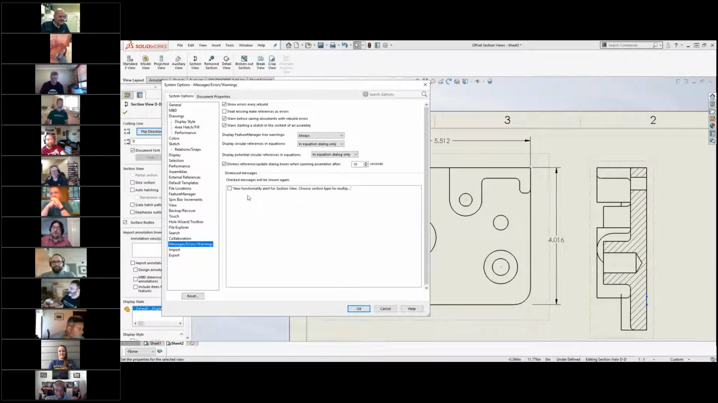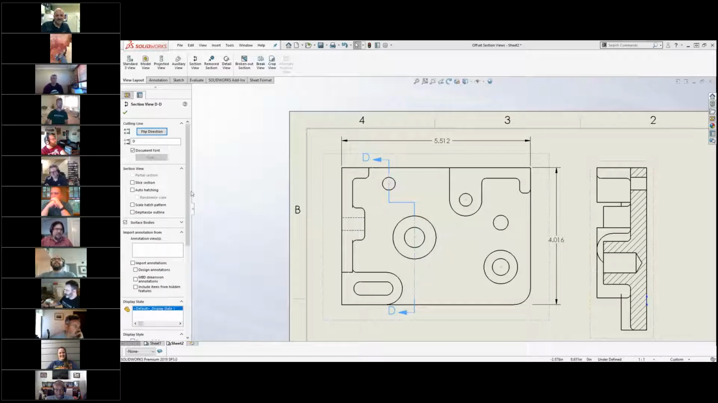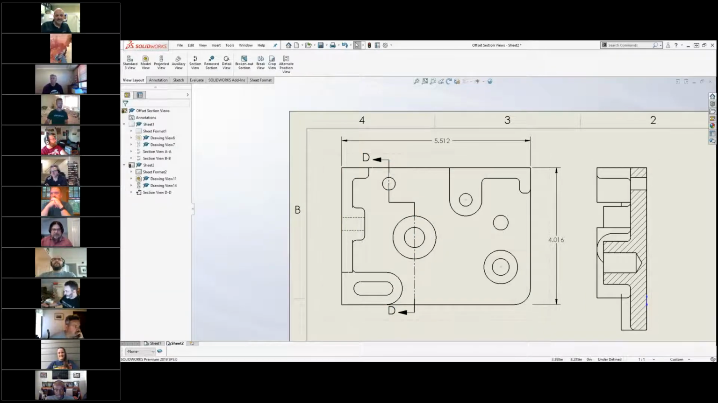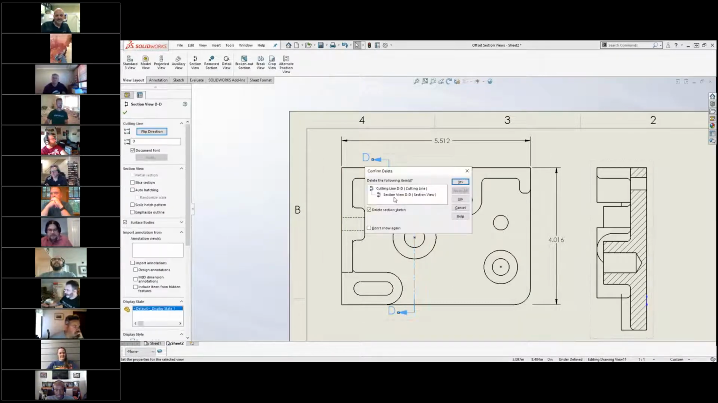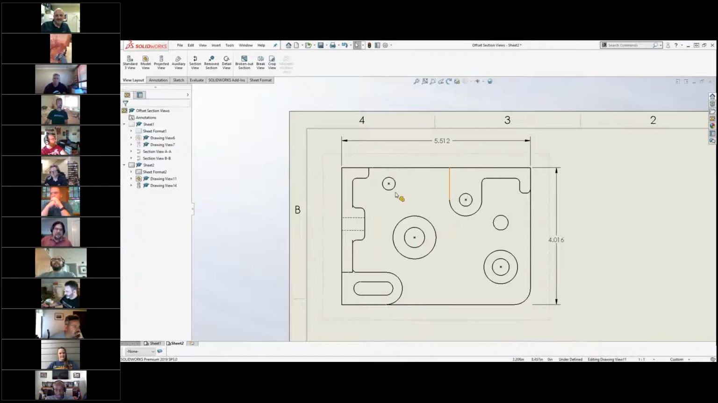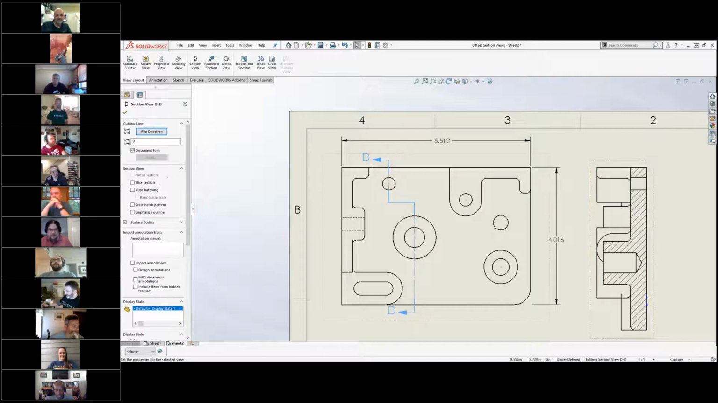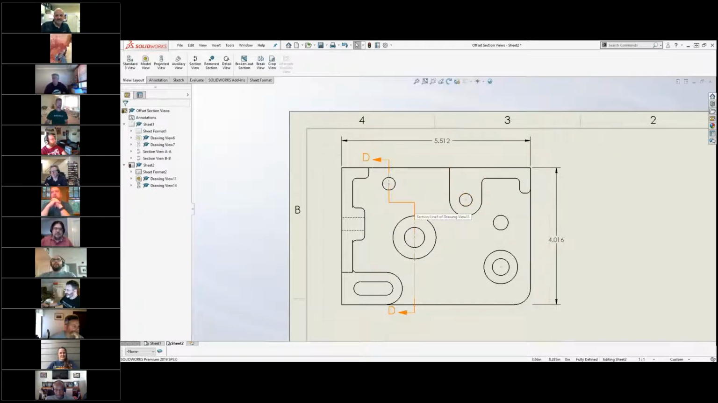And so whoever was using this computer dismissed the box that warns us about the new section view functionality. So I'm going to bring that message back, and I'm going to delete this one more time. Don't delete the same sketch again. Yeah. All right, here, let me delete. Yeah, again, I'm lazy.